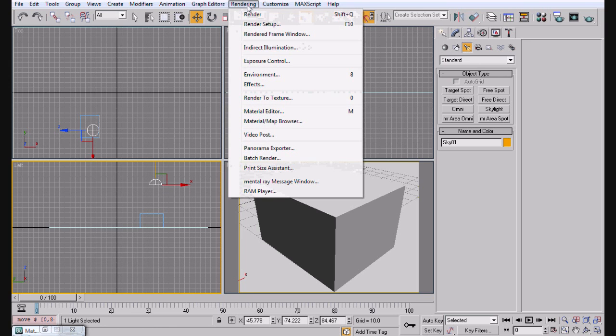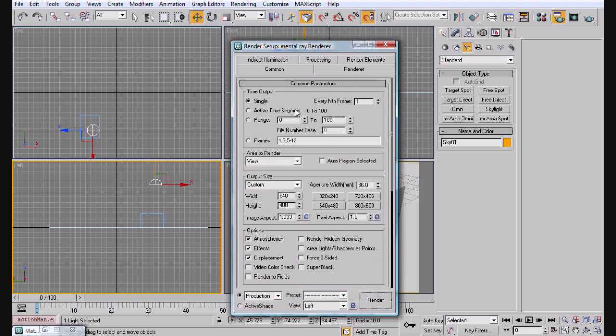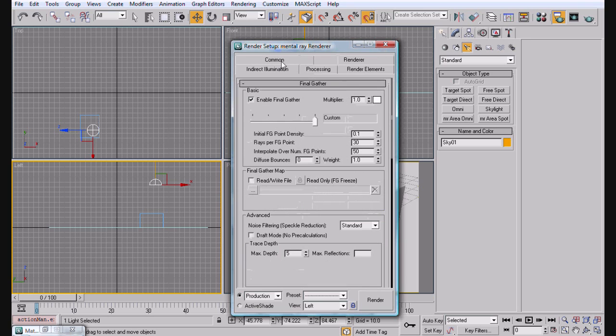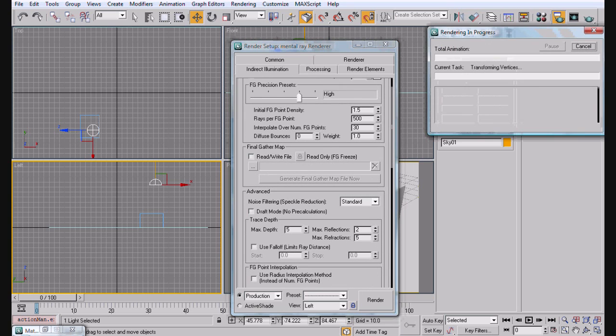Alright, and now we're going to go into render setup, by pressing 10 on your keyboard. In my case, I'm using Mental Ray, which DSB is probably a better one to use. We're going to change the preset to high. Multiplier, sorry. I like to have it at about 0.7. And go ahead and render it out just how it is right now. I'll pause real quick.